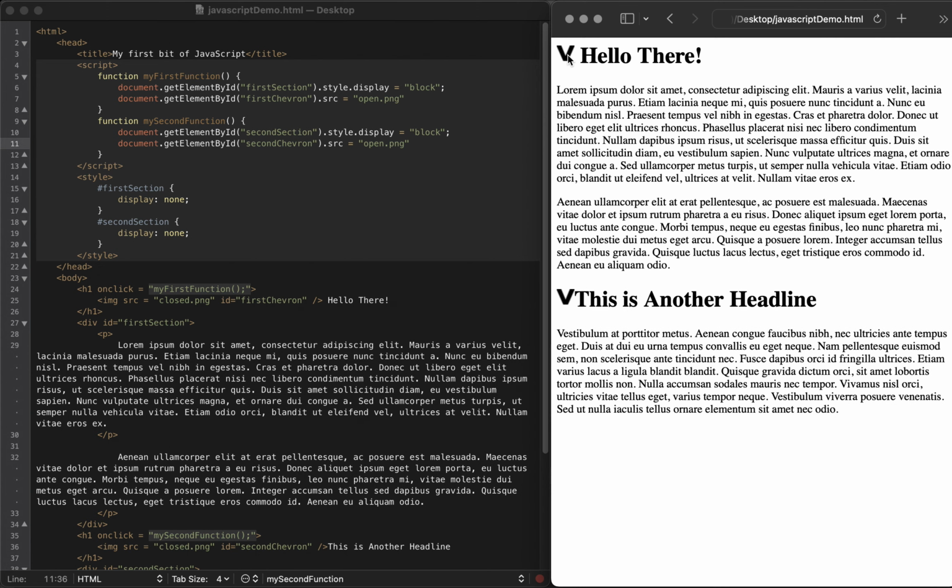Now here's a problem. I can't close them. So I can click on these an infinite number of times. And they're not going away because they're just being constantly told, set it to block, make it the open.png, over and over and over again. And so what I want to do is now introduce a new concept inside of JavaScript, and that is logic.